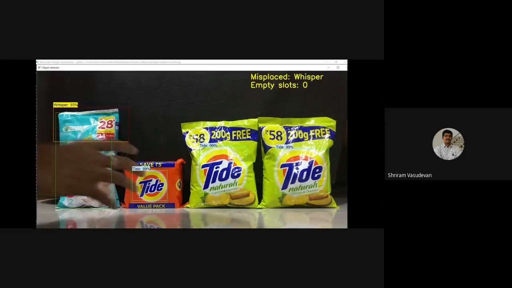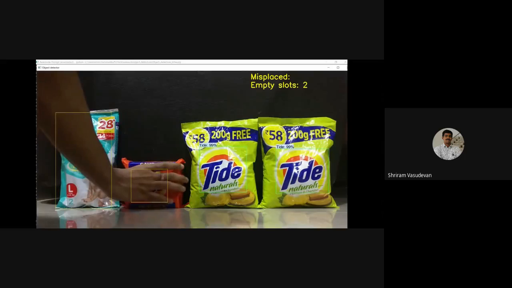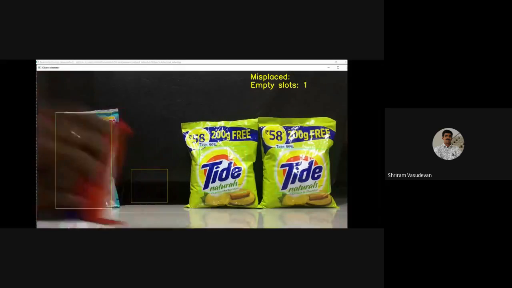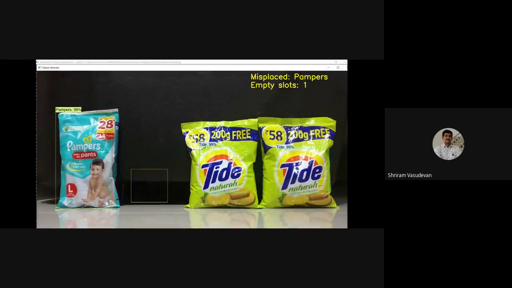Now, I am picking up Tide purposefully to see if the empty slots are updated properly. You can see the empty slot is 1 now, but still the misplaced remains the same. It is Pampers which is misplaced into the Tide rack. All these are real time, and we are able to achieve accuracy which is very appreciable, and we are always close to 100% accuracy. We are going to go with some more testing here.